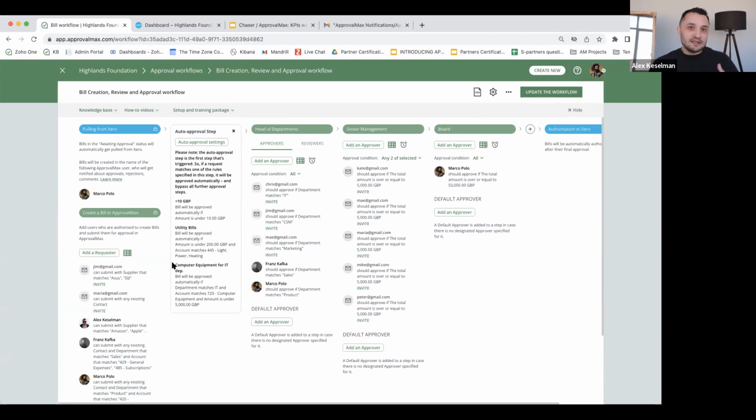The left side is all about how we're going to streamline our bills into the system and how we're going to create them. No matter which tool you're using as your data capture tool, Dext, Hubdoc, Datamolino, or AutoEntry, simply digitize your invoice and put that into awaiting approval status in Xero. Once it's over there, ApprovalMax will automatically pull these documents into the system and run them through your multi-step and multi-tier workflows. There are other ways, of course.